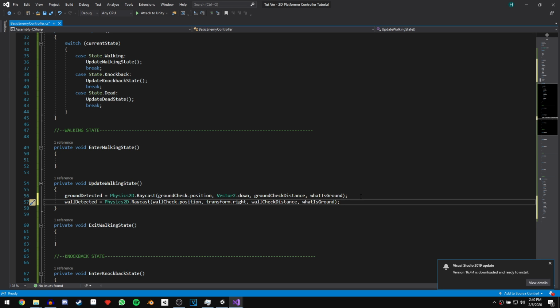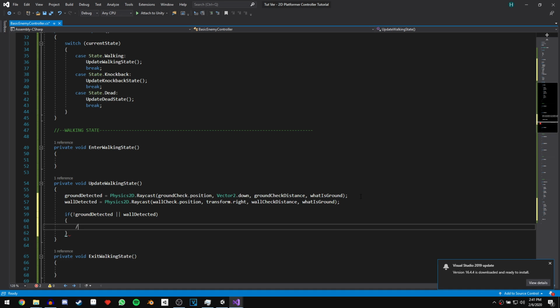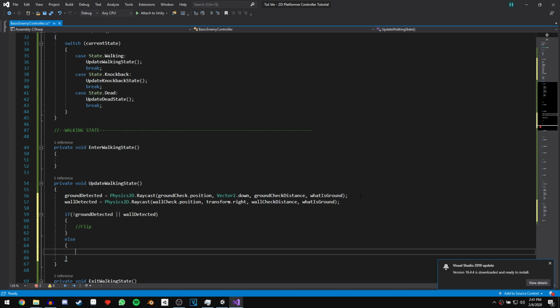Now, based on the information from these rays, we will say if not ground detected, meaning the raycast shooting down is not detecting any ground, or wall detected. So if ground detected is false, or if wall detected is true, then we need to flip the enemy. Else, we need to move the enemy. So let's start with the flip function.